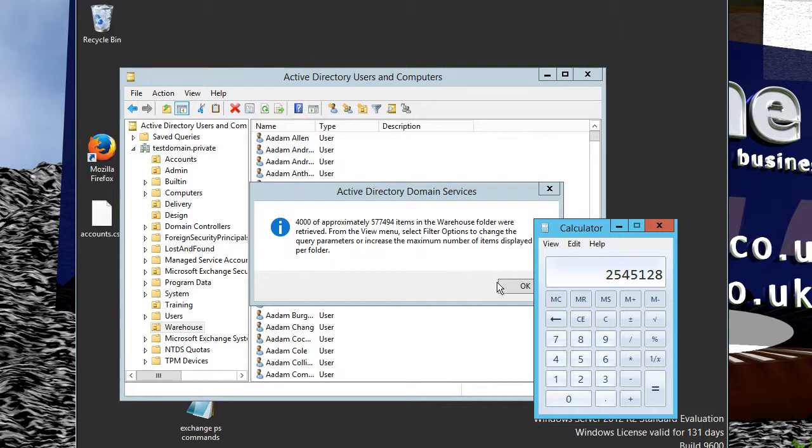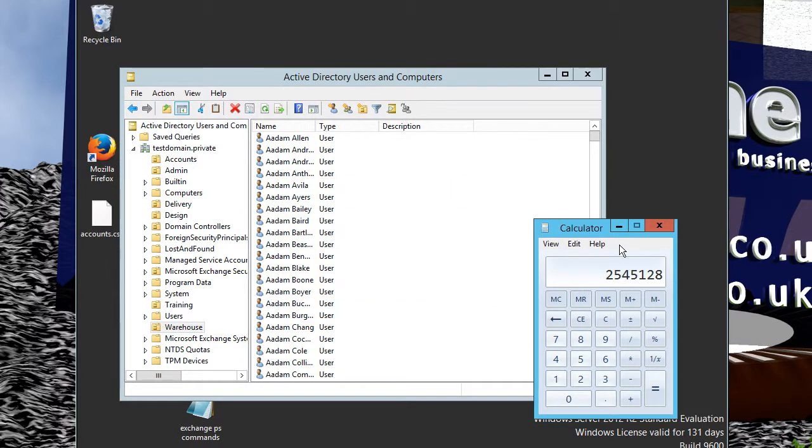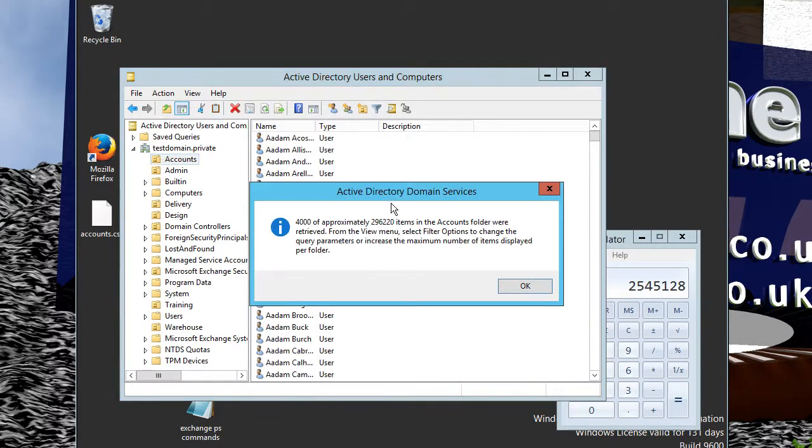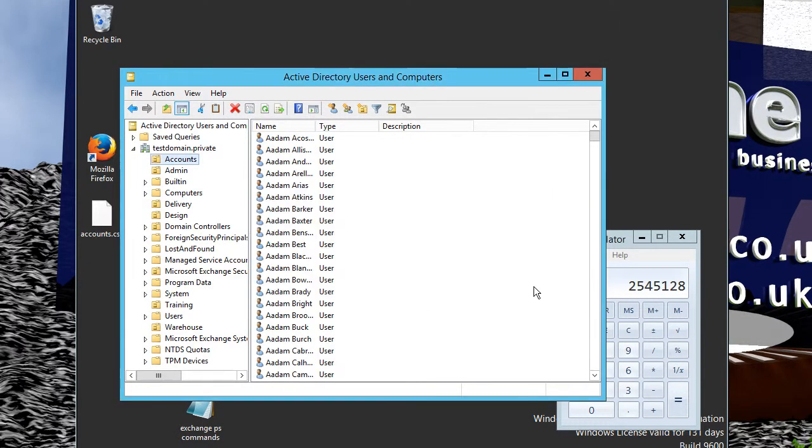So there you have it. The total number of users that I managed to install onto this Exchange server is 2,545,128. And here's the biggest problem: for each view, I've had to limit it to 4,000 just so it would load within a reasonable time, so I wouldn't have to sit here for hours waiting for the view to fill up with the users. Imagine you paid all that money, you put the 2 million users on there, and now it takes you half an hour to click on each organizational unit to get your list of users. You're not going to be too impressed.